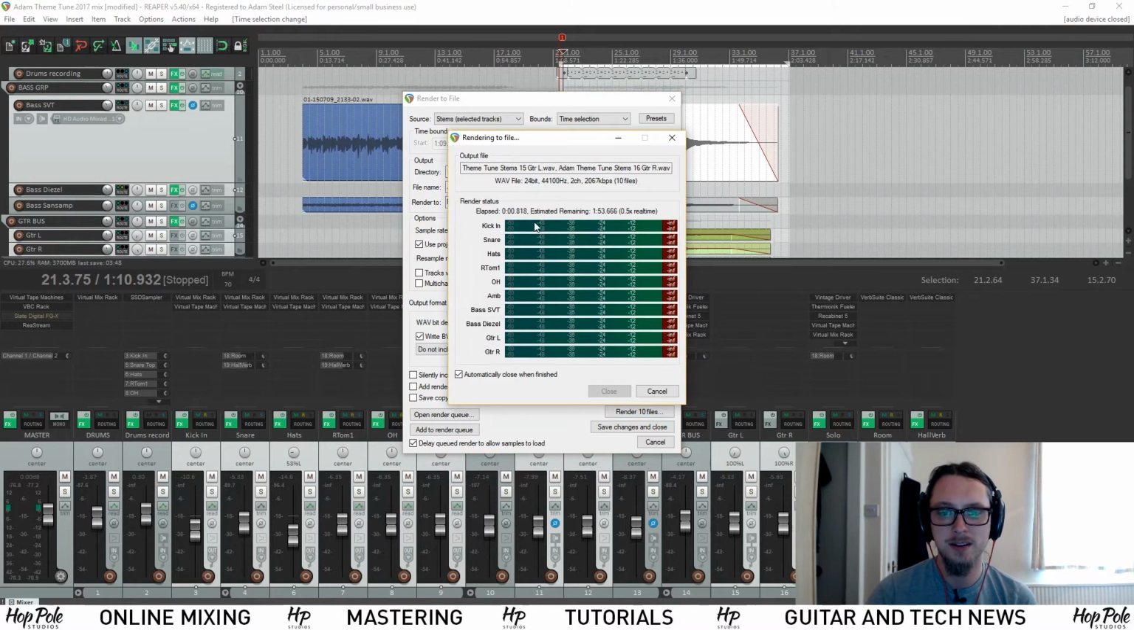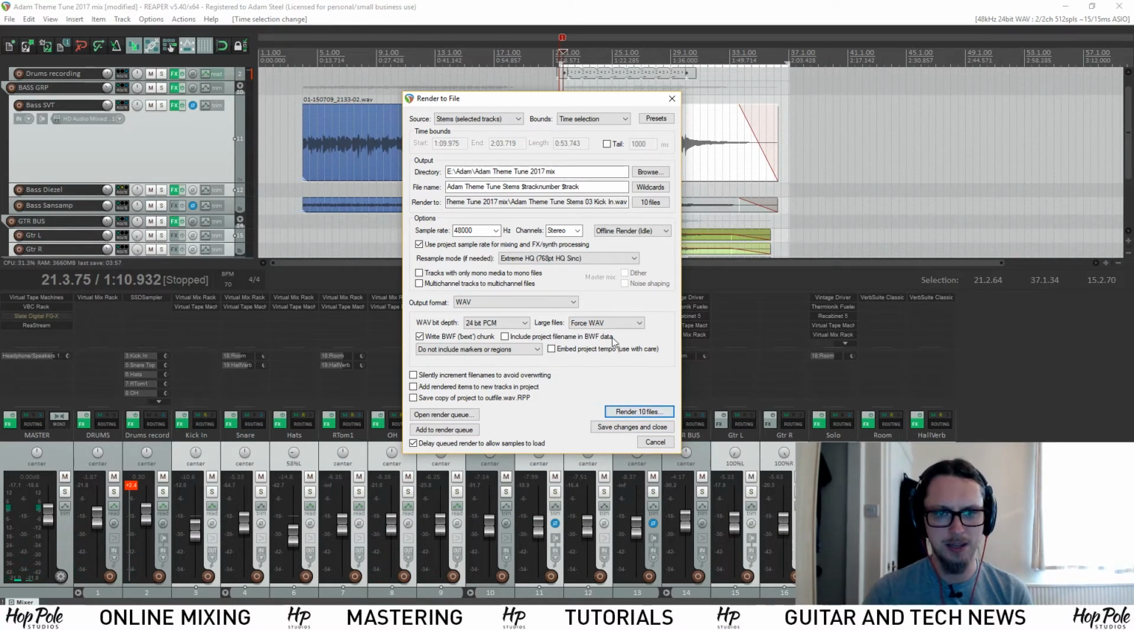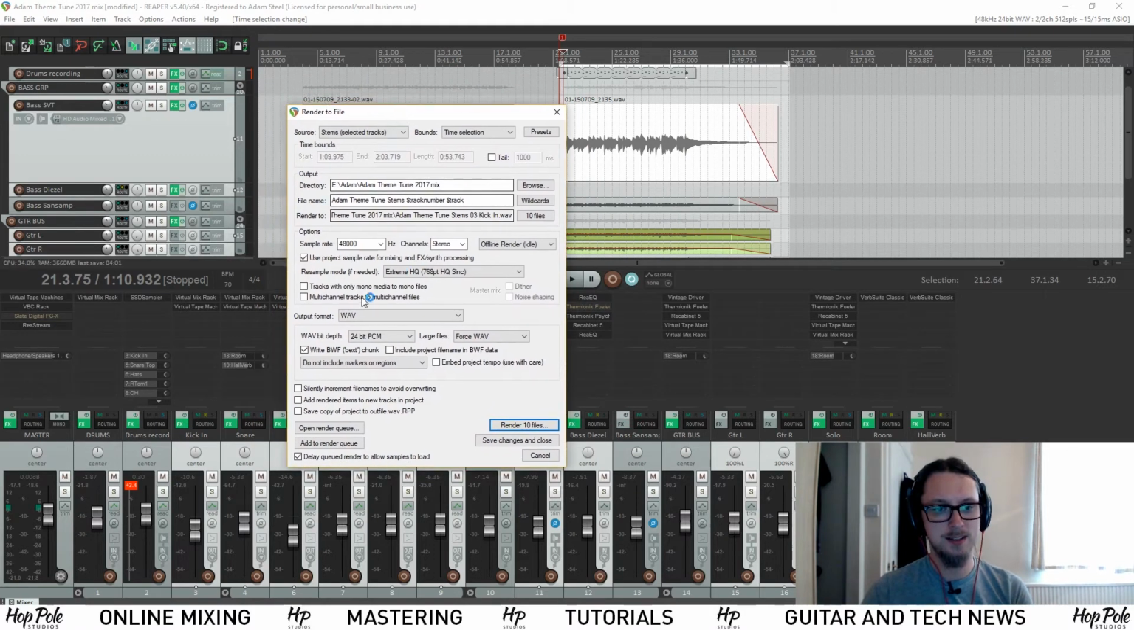So if I hit render, you can see this is a much more complicated set of outputs. Oh, no, that's going out at 44K. We wanted 48K. These are the kind of things you should be checking. Oh, and there's a nice little extra button here, tracks only with mono media to mono files. That'll save you a lot of space, because say if I'm exporting these guitars or these bass tracks that have only got a mono input, instead of doing it as a stereo file, which is really quite annoying, it instantly does those as mono files, but it'll leave things like the overheads as stereo.